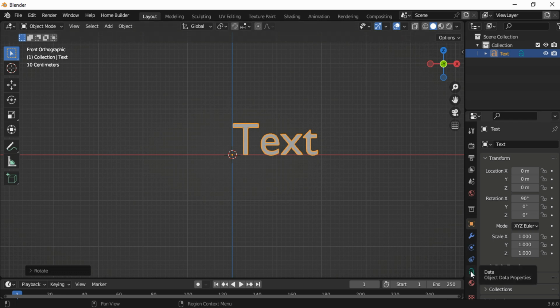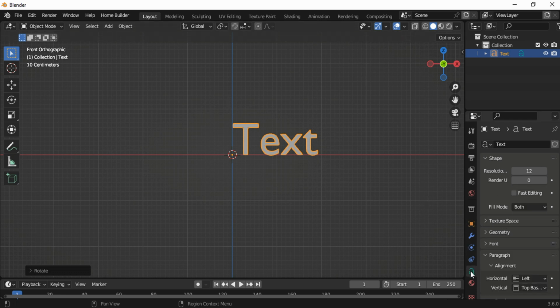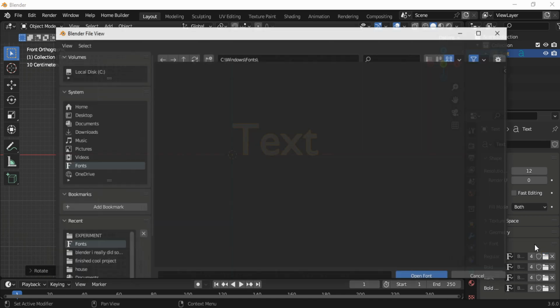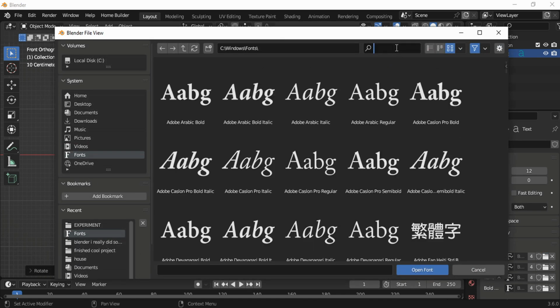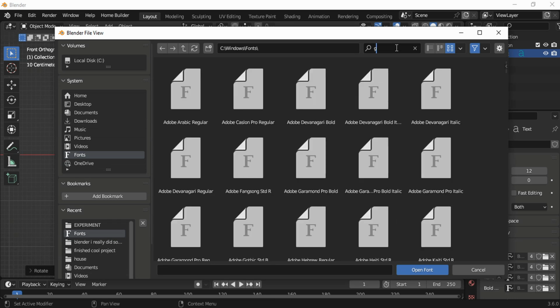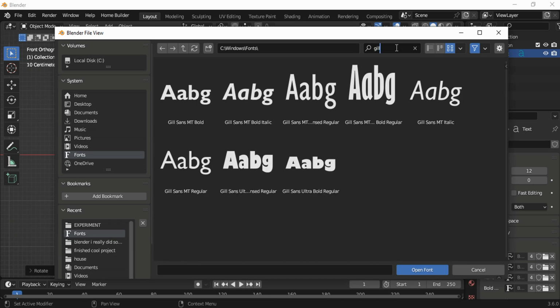So I want to click on the text data, then click on fonts, and I'm gonna click on the regular, open. So I'm gonna open the regular, and I'm gonna search for Gilson. Yeah, look at it. So I'm gonna click on this. This is the font I want to use. I'm gonna press open font.